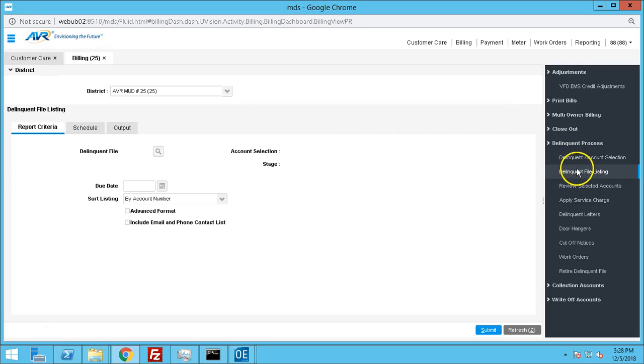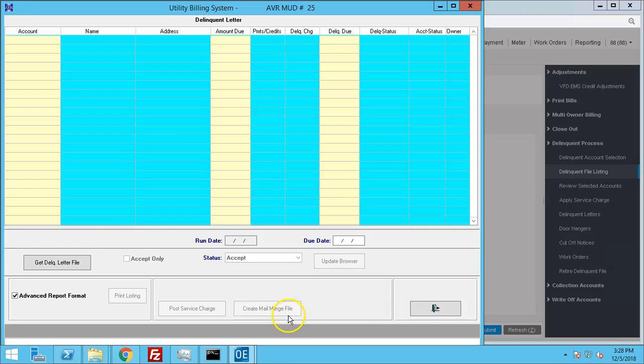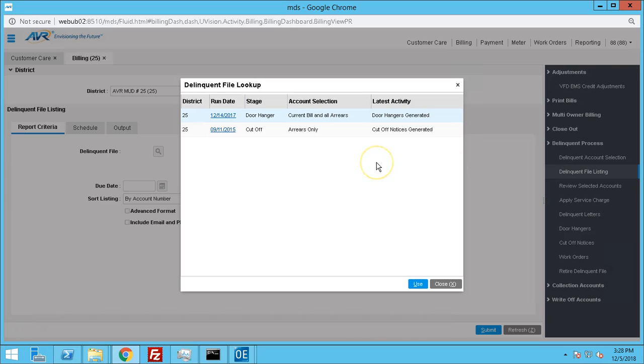After I select printing your listing, I do have two files. This is new. My delinquent lookup file looks definitely different than my old one. The lookup delinquent file looks like this, pretty simple. Now this one we have a lot more information.